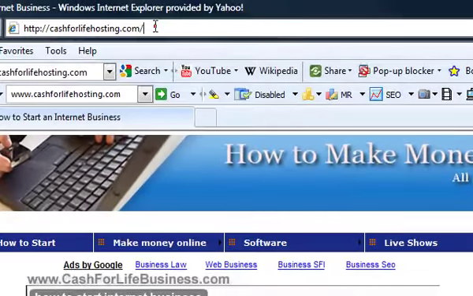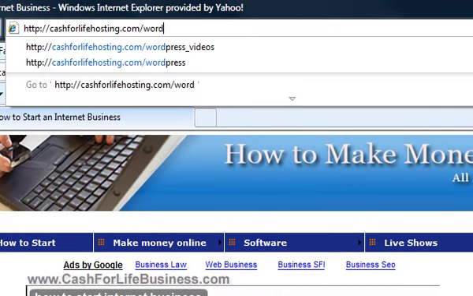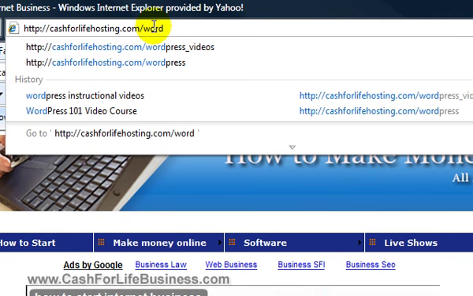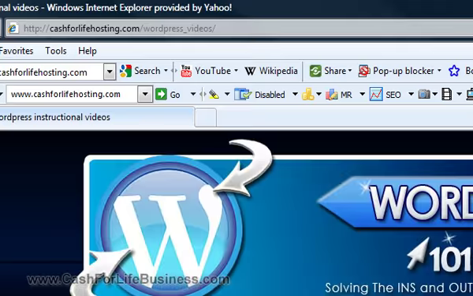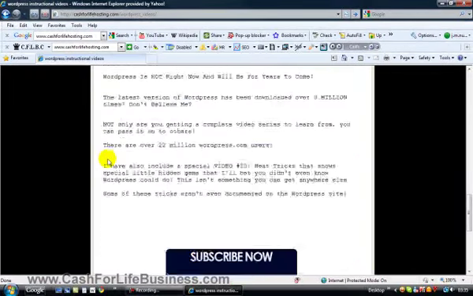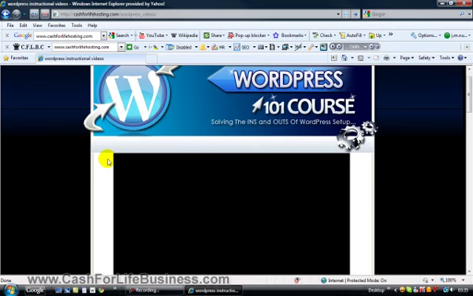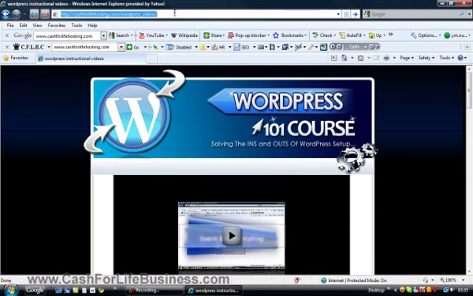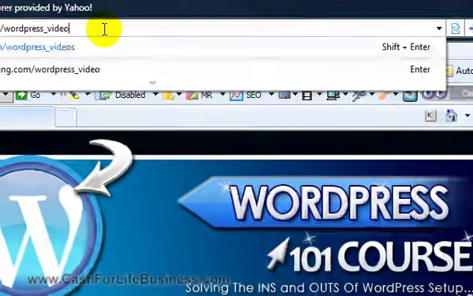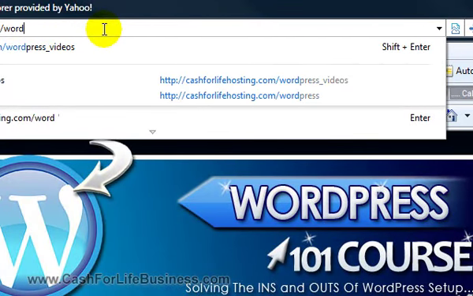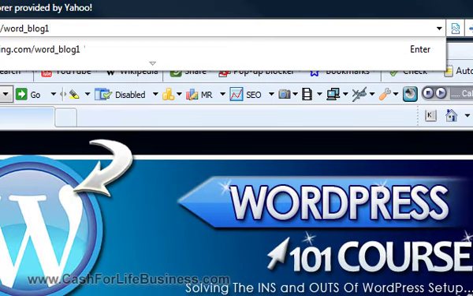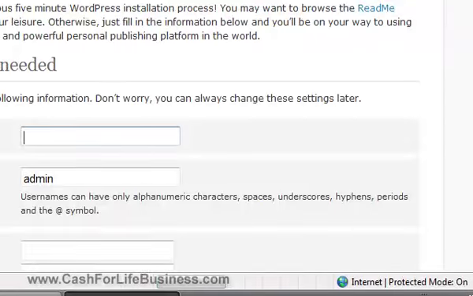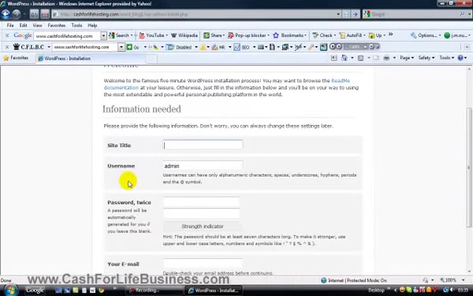Now if I add something to the domain, like Word, there it is already, look at that. If I click there, you can see this is the website that we've opted for, which has a video and the layout. And now to find your blog and complete the installation, all we need to do is delete this, put underscore blog 1 and click it, and there it is. So here's our WordPress installation, ready to go ahead.